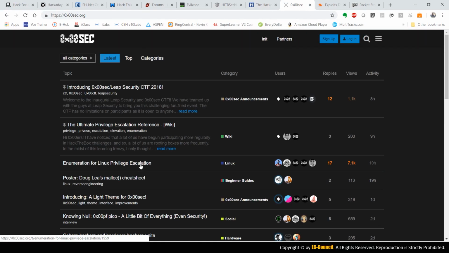Go to 0x00sec. This is very nice. It has CTF. So CTF is capture the flag. It's a way to improve your hacking skills by going through a series of methods to find, for instance, a way to get to root on a box or something like that. Goes into privilege escalation and so on.